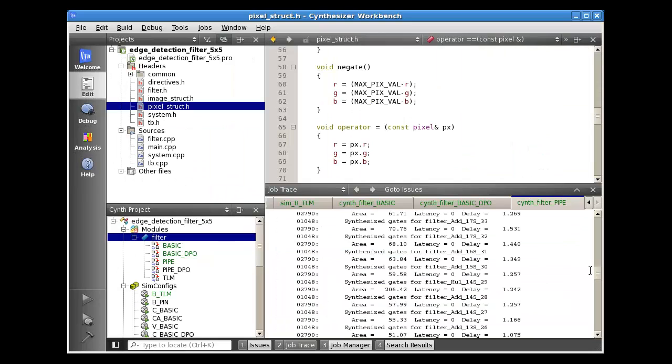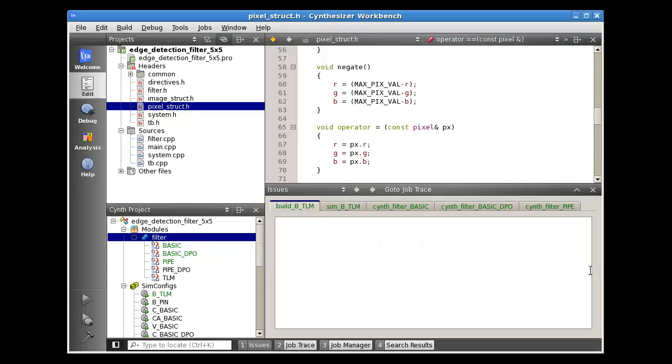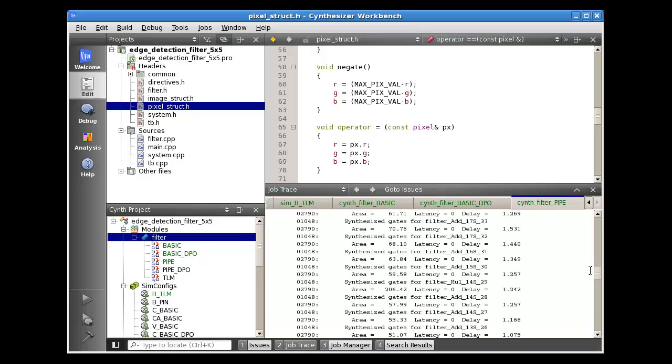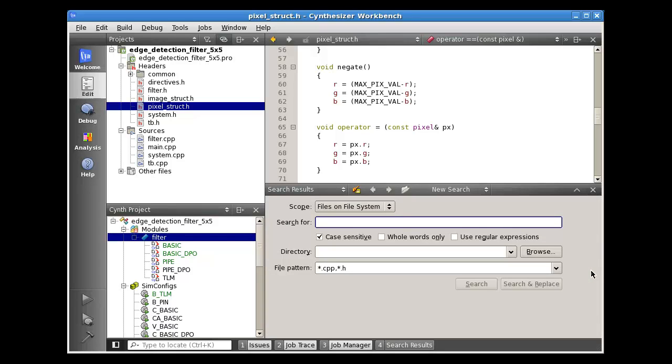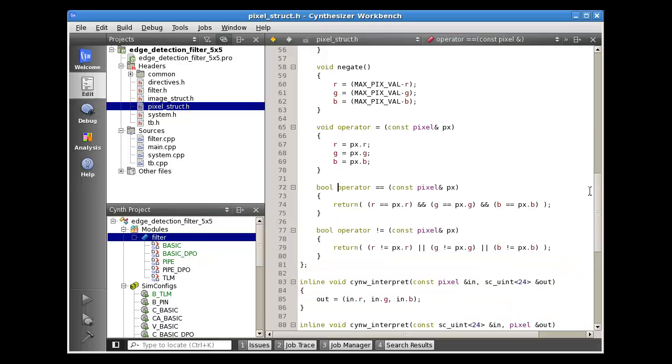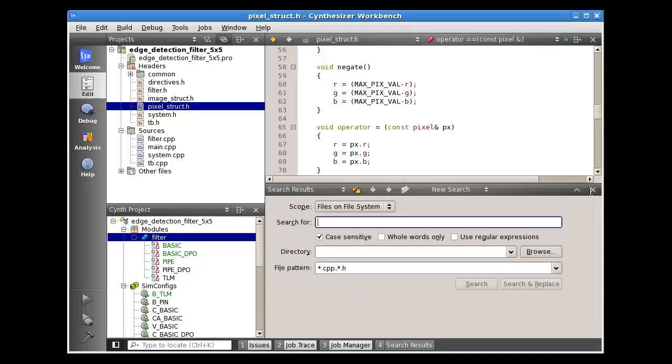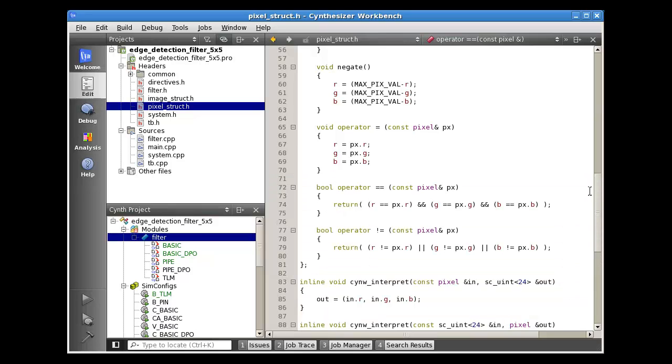And for the utility region, we will use the Alt key. Alt 1 will be the issues pane. Alt 2 will be the job trace pane. Alt 3 job manager. Alt 4 search results. Now, any of these panes at the bottom related to the utility region can be dismissed at any time because they can immediately be gotten back. And you can always use the escape key to dismiss any of those panes from the utility region.